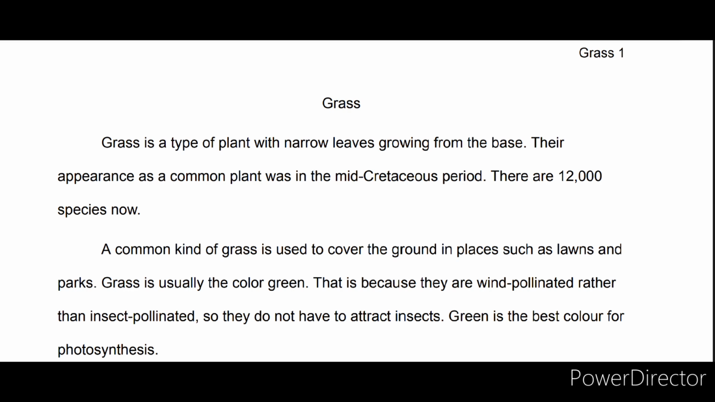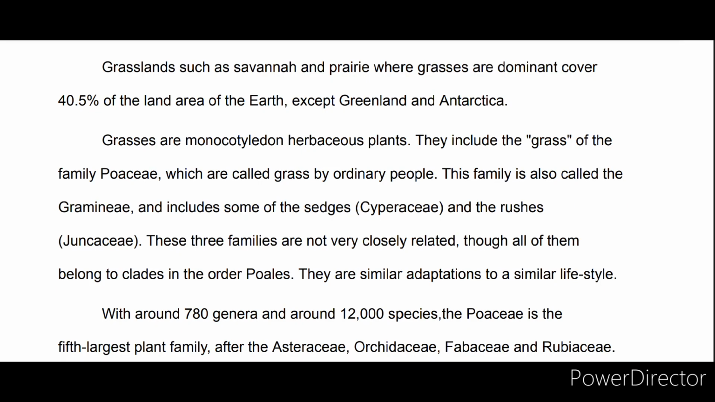Grass is usually the color green. That is because they are wind-pollinated rather than insect-pollinated, so they do not have to attract insects. Green is the best color for photosynthesis. Grasslands such as savannah and prairie, where grasses are dominant, cover 40.5% of the land area of the Earth, except Greenland and Antarctica. Grasses are monocotyledon herbaceous plants.